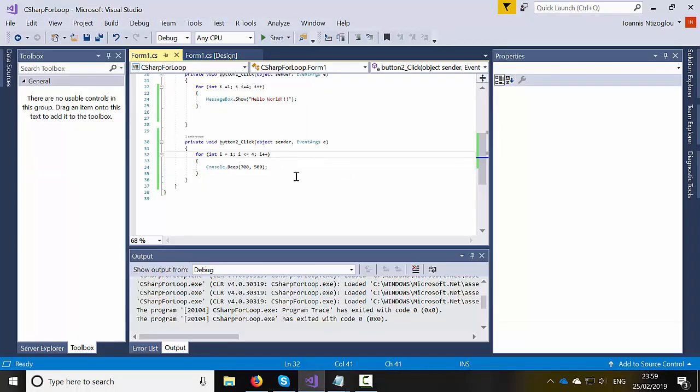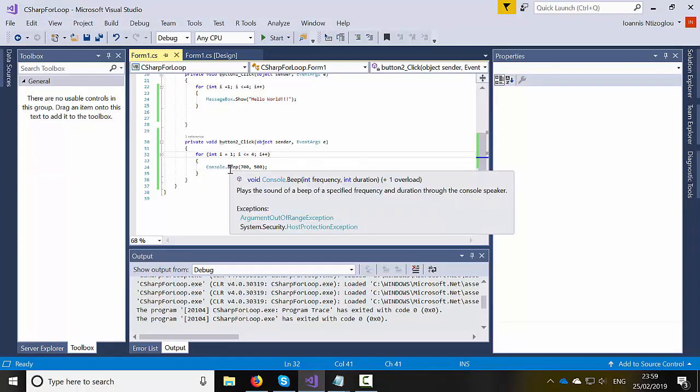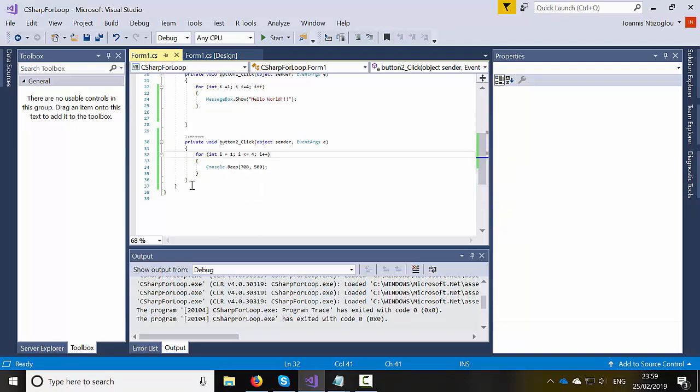Okay. Now, this is how to apply a for loop based on C#. Hope you've learned something new today and you can apply this loop onto your projects.